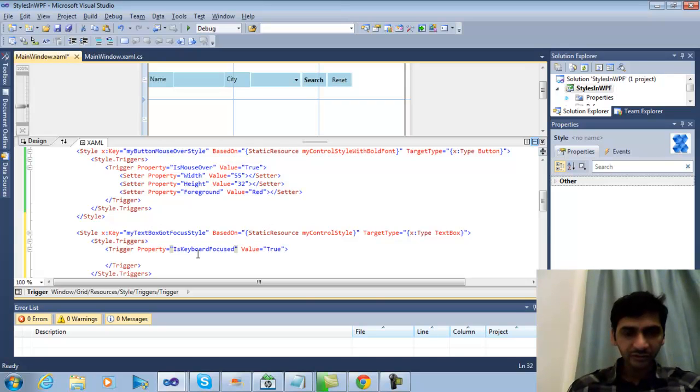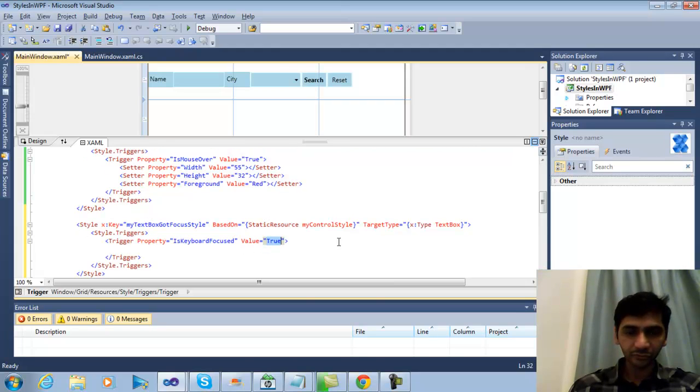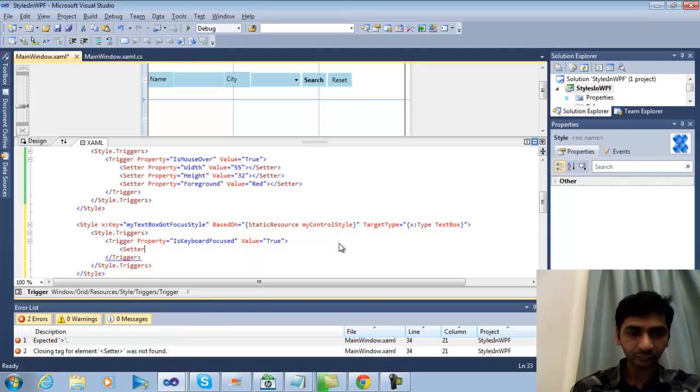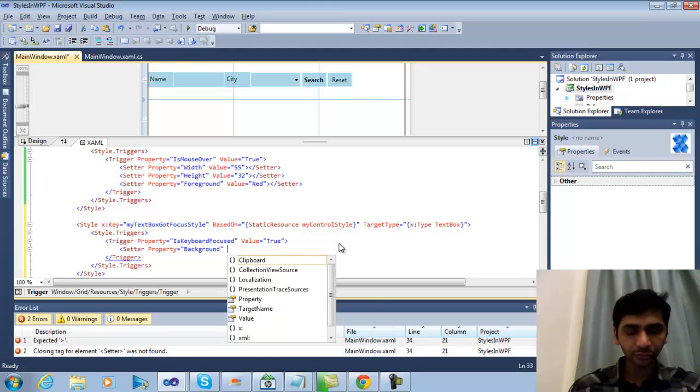So the property is keyboard focused, and if the value of the property is evaluated to true, this trigger will be applied. When this trigger is applied, then we say setter property background. We just want to make it a bit more, so that it's getting more attention from the user.